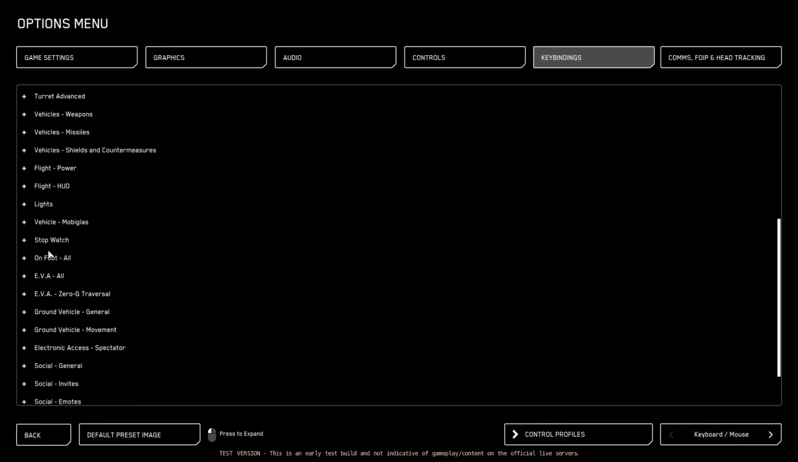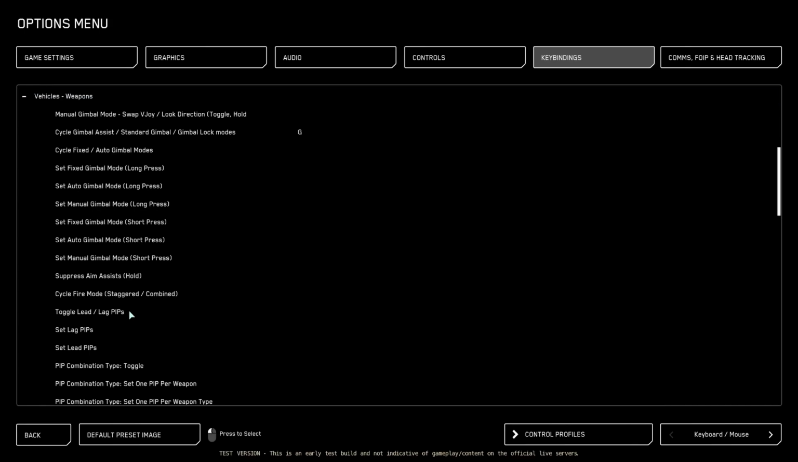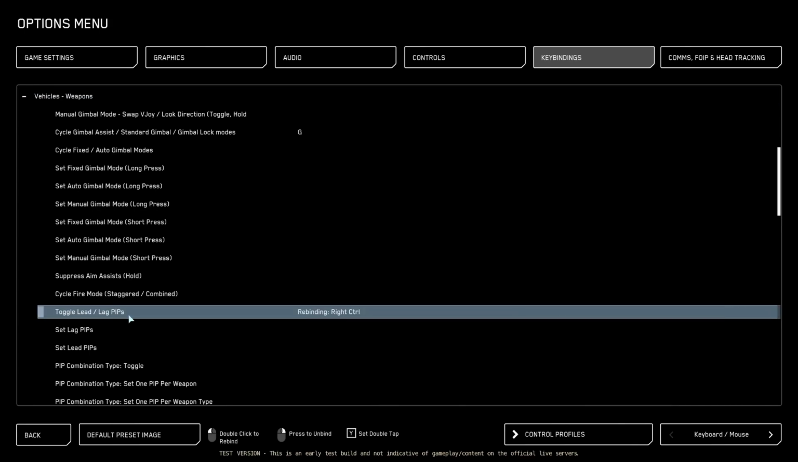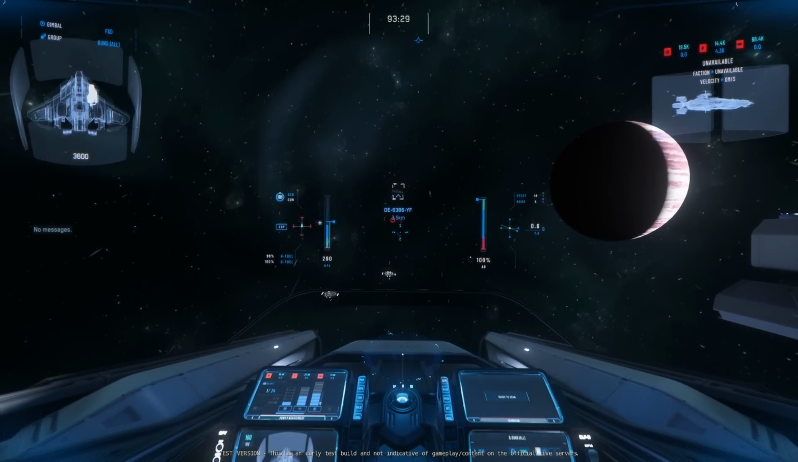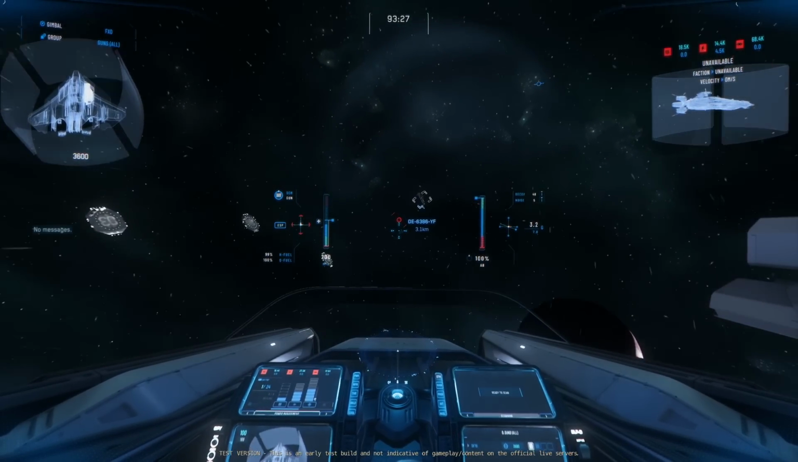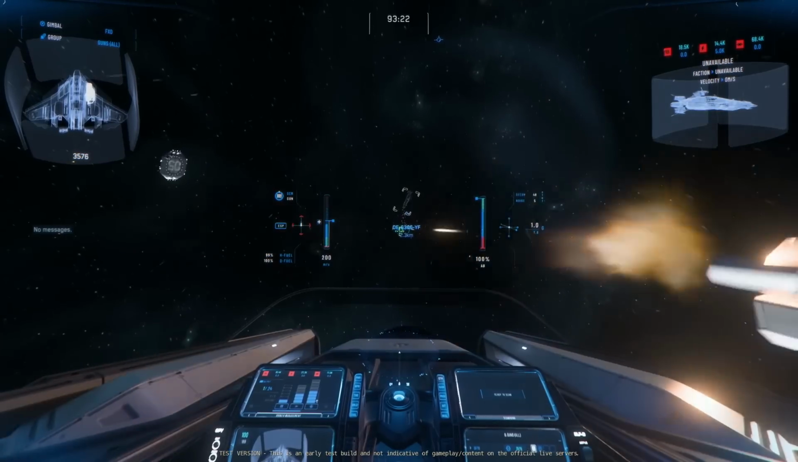The next one I'm going to scroll down to is vehicle weapons. I'm then going to go down and look for toggle lead and lag pips. And I'm going to set this to right control. Now let's say I'm fighting this Polaris. We've got a lead pip here. I find these to be not very useful for shooting big ships like this.